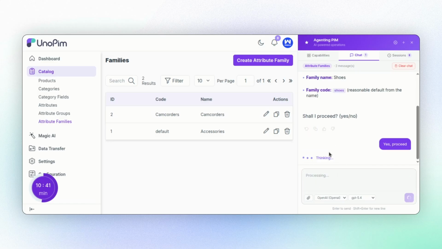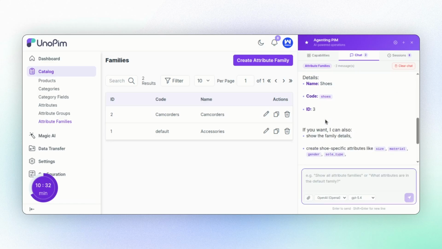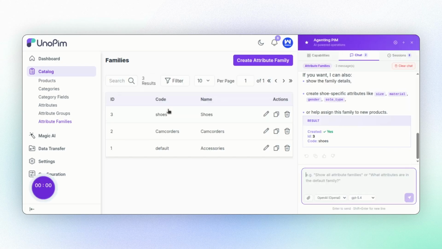Now click on Yes, Proceed. As you can see, a new attribute family has been created. Let's refresh the page to verify. Now the total count is 3, and the new family named Shoes has been created successfully. Using this feature, you can easily view and create attribute families as needed.